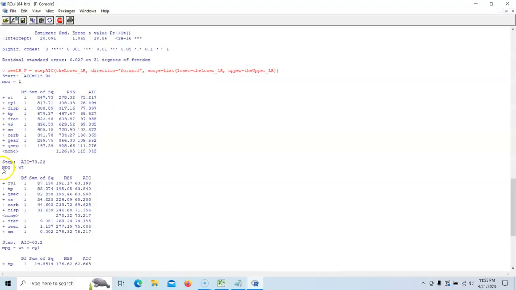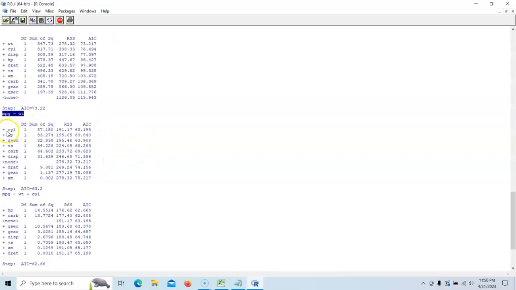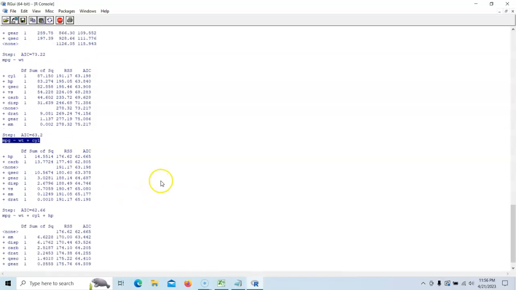So it's going to now say, okay, I'm going to use weight, and the weight has a 73 AIC, and that's better than the AIC of having nothing. So we got the best one. Now it says, okay, what if I add cylinder? The new AIC is 63. Horsepower, it's 63.8. Q-sec, 63. So it tries a second variable, and the best one is cylinders. So now the best model for predicting miles per gallon is weight and cylinders.